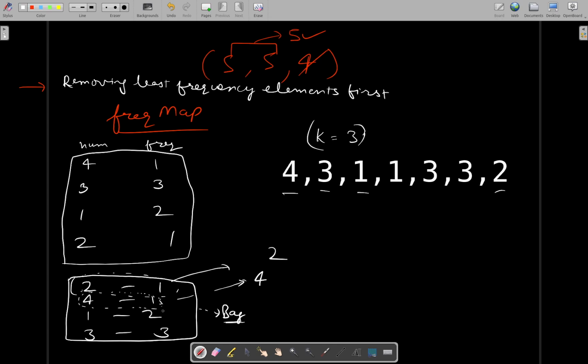Okay, so now you are left only with 1 and 3, since 1 was having the least frequency, and we have already removed how many elements? 2 elements. So the k value can now be equal to 1 only, so we have to remove only 1 element. So we will remove one occurrence of 1. Okay, so the frequency of 1 will be set to 1.